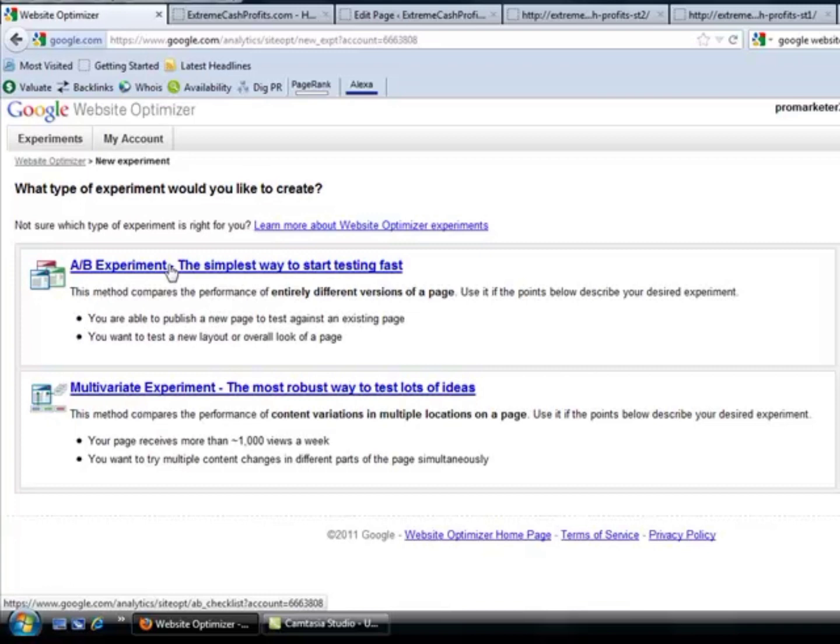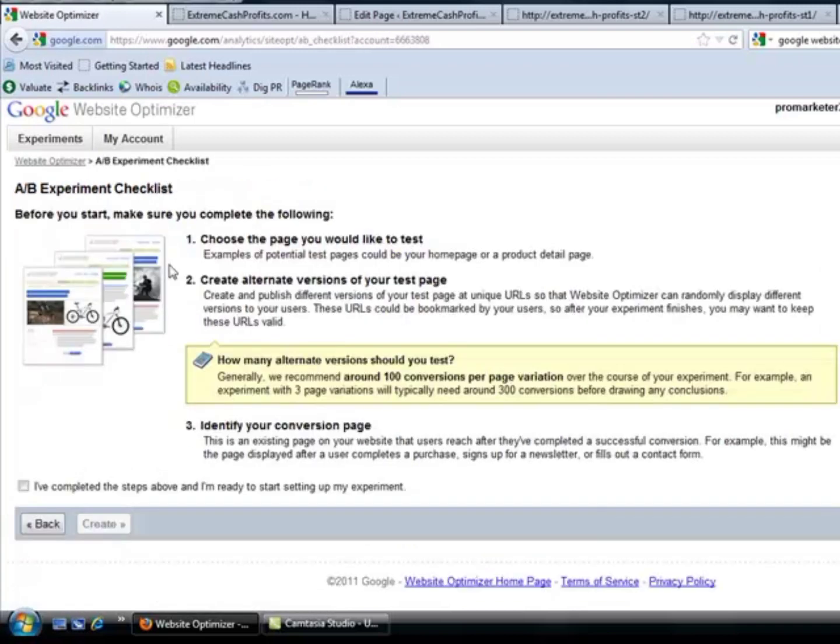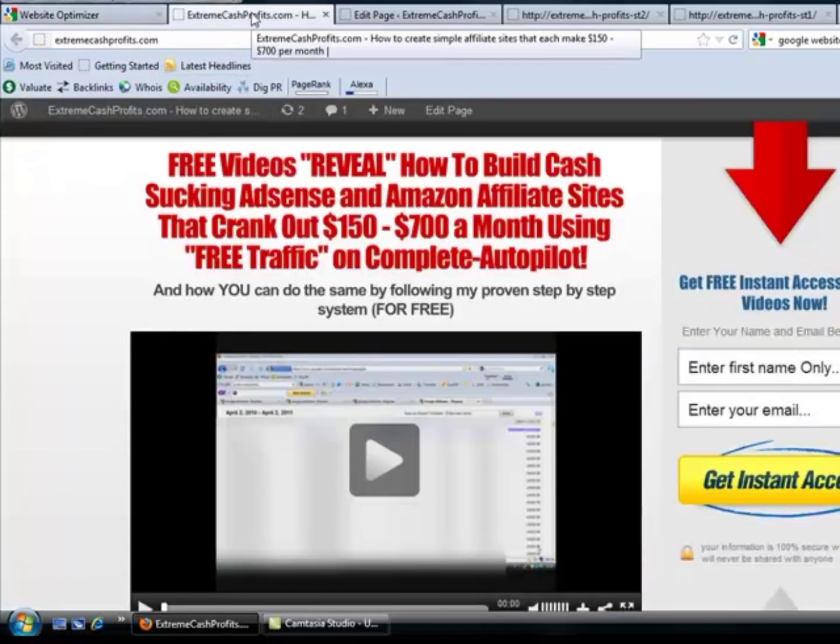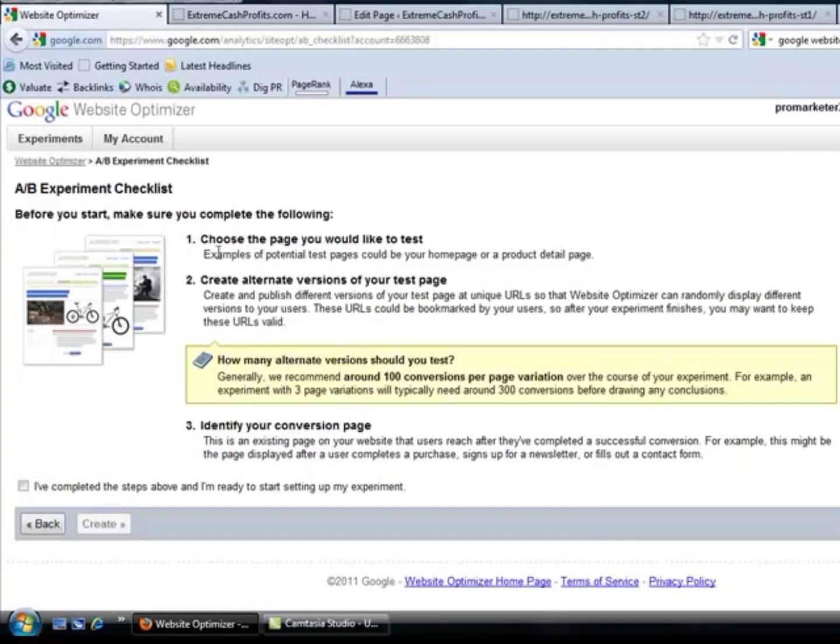Click this one here, the A/B experiment, and then you've got three things that you need to do. The first thing, you need to choose one page that you want to test. Now in our case it's going to be our squeeze page, and for this example I'm going to use my extremecashprofits.com. Secondly, create alternate versions of your test page.